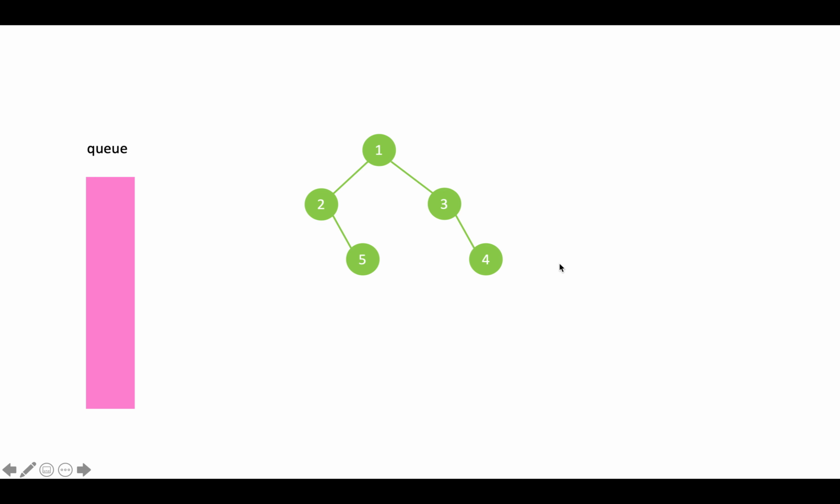So basically, to solve this problem, we should use breadth-first search, BFS. And we should collect each level's rightmost node. So we should use a queue to do the BFS. And let's begin.